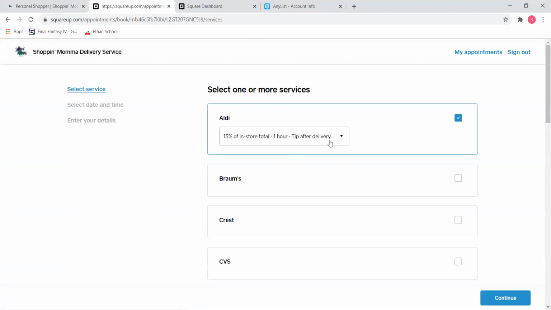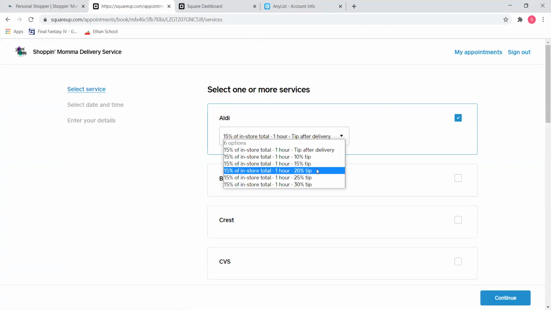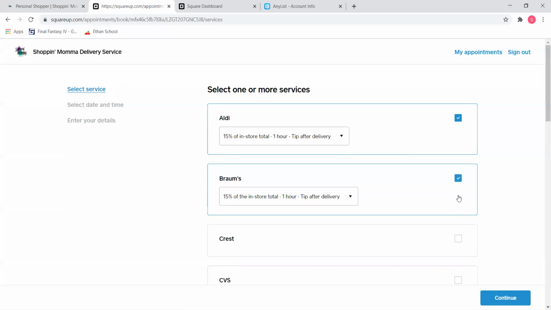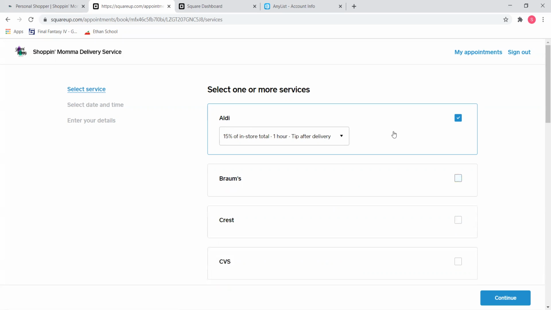Obviously, click on one, then you can see the options for tipping, if they want to tip after the delivery, before the delivery, however that works. You can add more than one store at a time, so no more 2 different orders for 2 different stores, all that, because you can do it all at once.